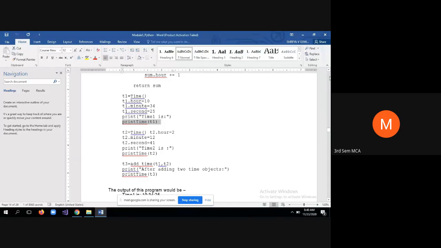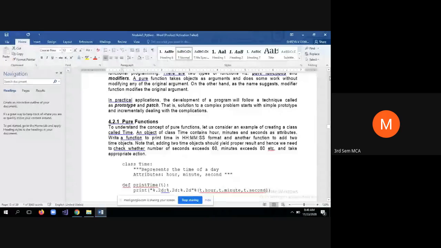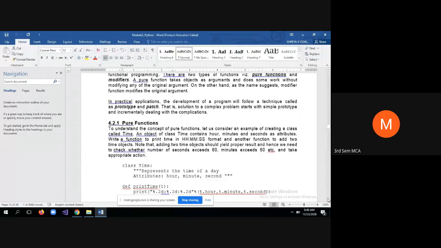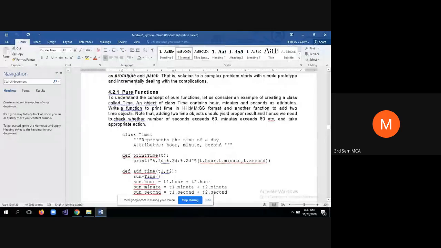Now look at the function definition of print time. It is defined here. Tell me students, just by looking at this function definition, can you assess whether it's a pure function or a modifier function? You see, it is just printing the values. It is not at all modifying the values of object T. T is an object that contains the attributes hours, minutes, and seconds. It is not making any attempt to modify the data members of T. Hence we assume that this is a pure function.